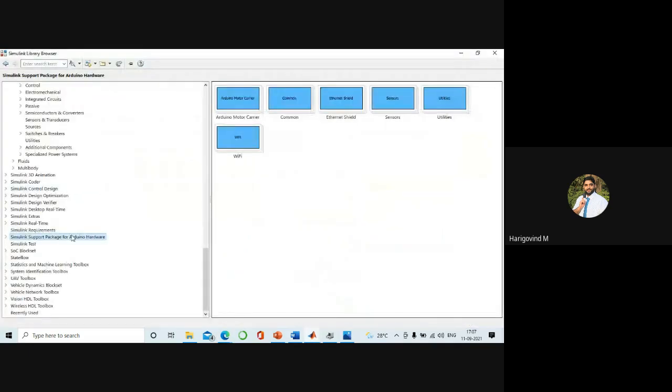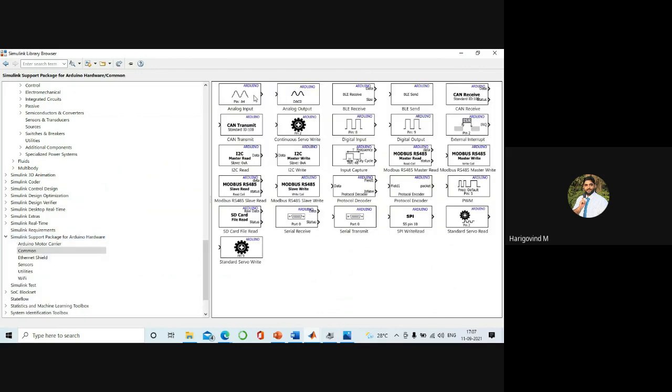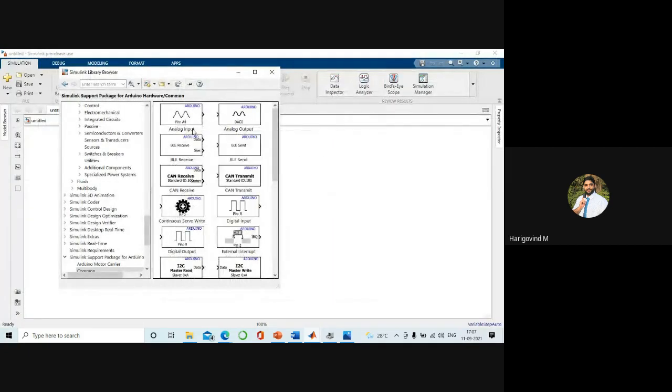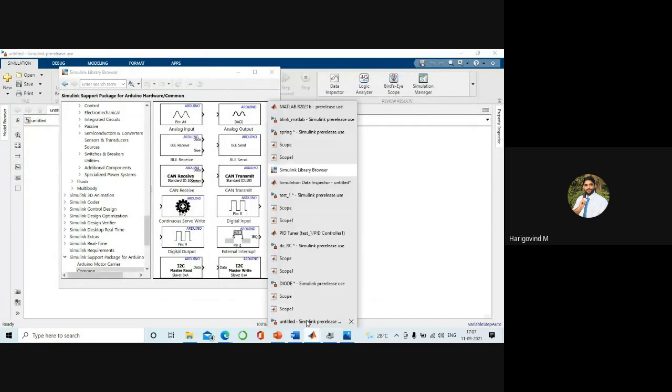There will be something known as Arduino support package, and common things. Common things are also found here, such as digital input output. We can just drag and drop these blocks and create. You don't need to program. Just upload that program into MATLAB. For example, I have tried one, scope test one. Okay, Blink MATLAB.